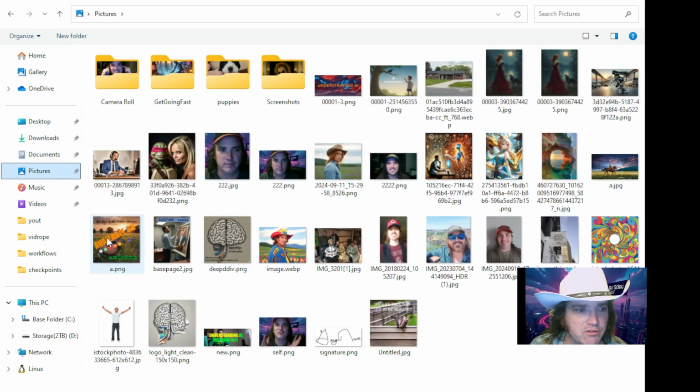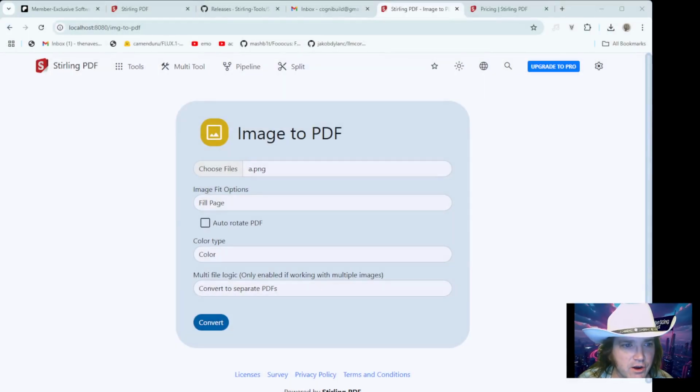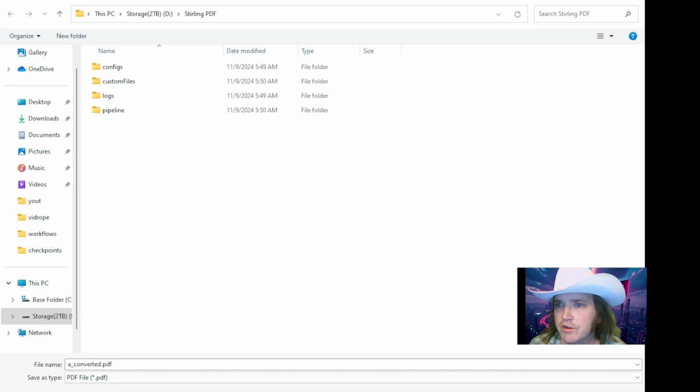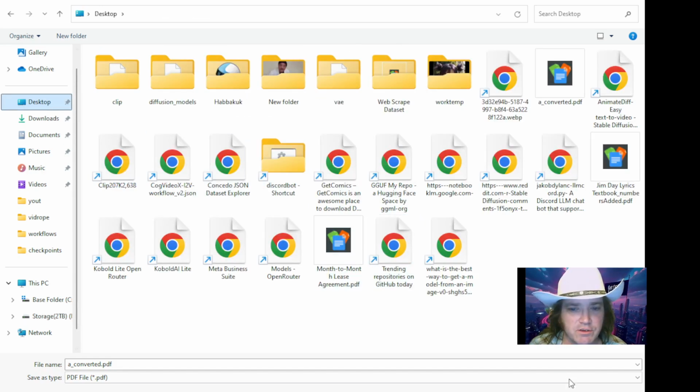Let's say I want to send out to people the fact that I got an album out there for sale. So I could put that there, have it fill the page or fit page to image, whatever. Press all this stuff, and then I can convert it. Same thing. It's going to pop up over to here, and then I can save it to my desktop.